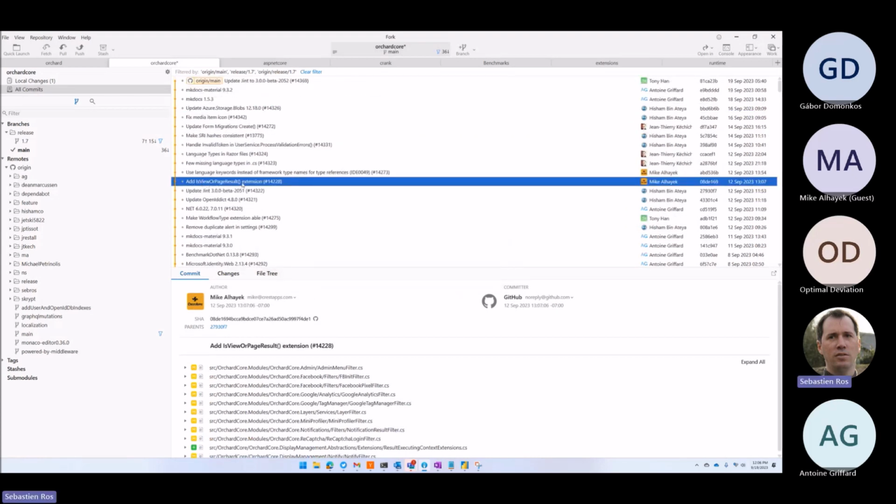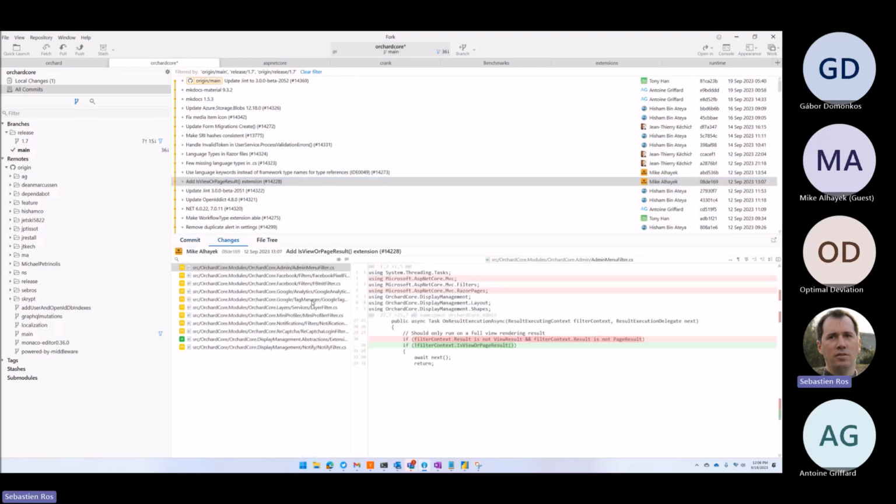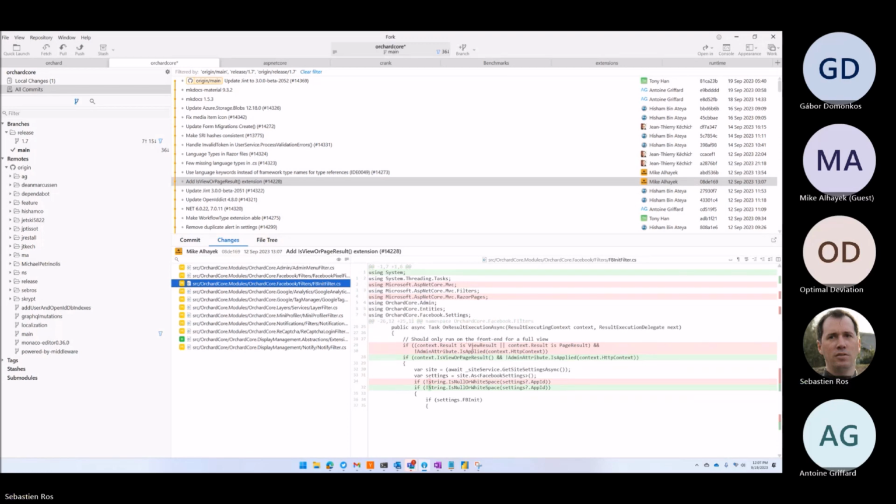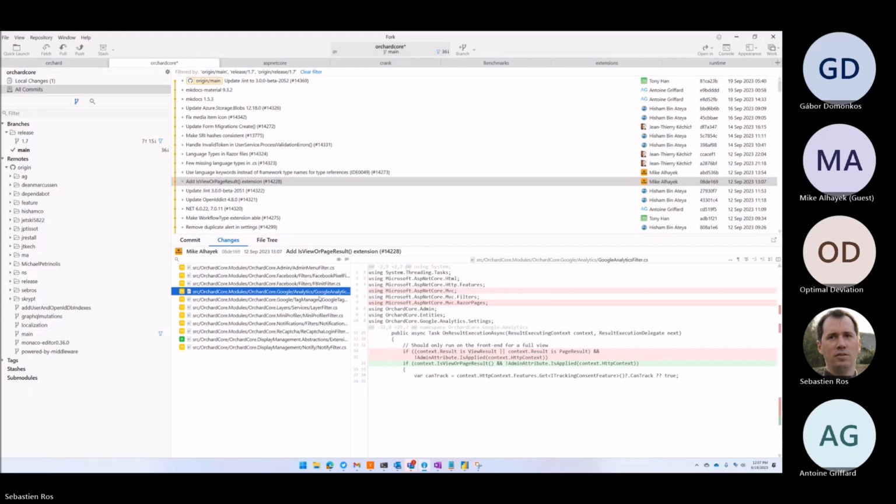An IsViewOrPageResult extension, because I believe we do that a lot. Yes, in the filters, we need to inject stuff only if the request is for a view, which could be from an MVC view or a Razor view. So that's why we have to check it usually, and we do that in many places. So Mike said, let's do an IsViewOrPageResult. And also decided to move some lower case string to the case string, but because the other PR wasn't merged.